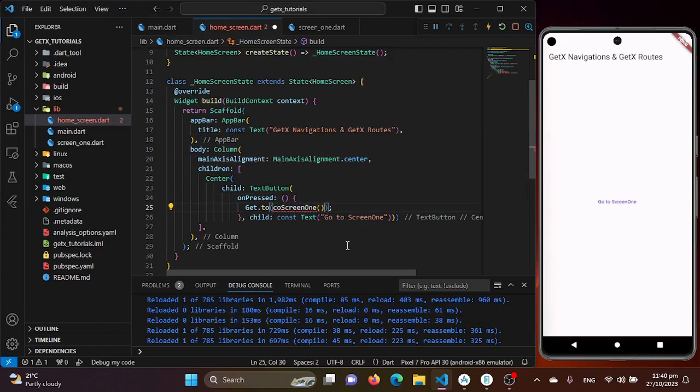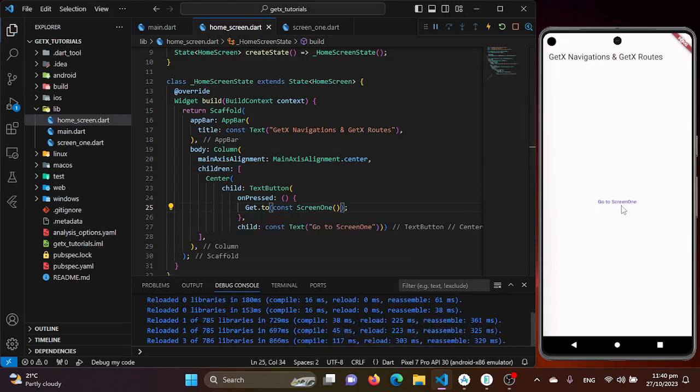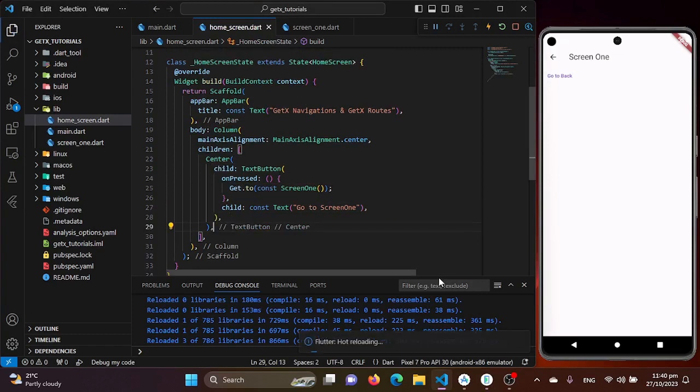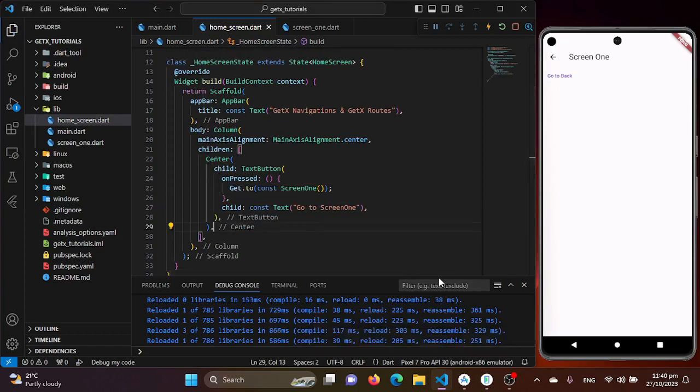So now using this you can move towards the screen 1 page by just clicking this button. So see how easy it is, how GetX has made this navigation process much easier. So I'll also be showing you the default code, which we can also use, but when you are using the GetX package, you should also take all the benefits of the GetX package, what it is providing.